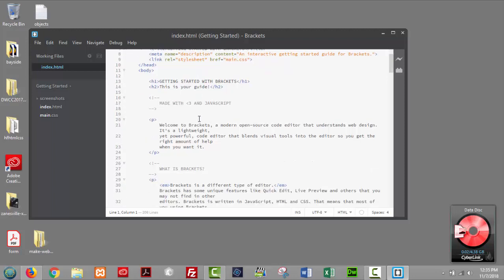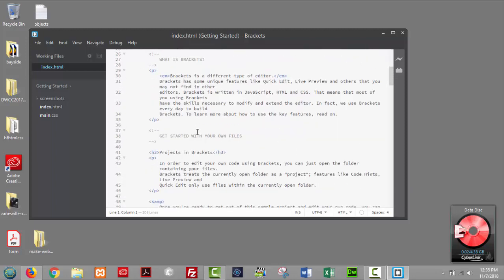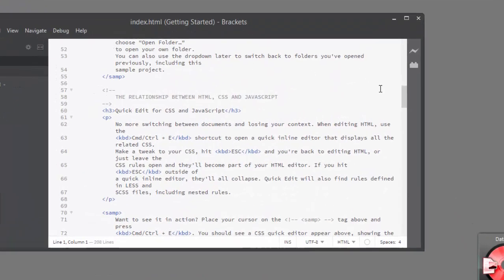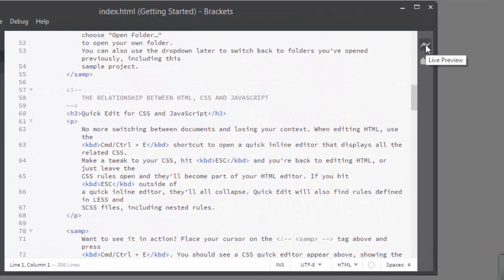So this is a way for you to read what is Brackets and to get some additional information about the software. Over on the right hand side is this little lightning bolt, and if you hover over it, it will say Live Preview. And this is how we will be able to view our files in a browser. Below this is this little, looks like a Lego block, and it's called the Extension Manager. This is where we're going to go ahead and be able to add extensions to improve our software.